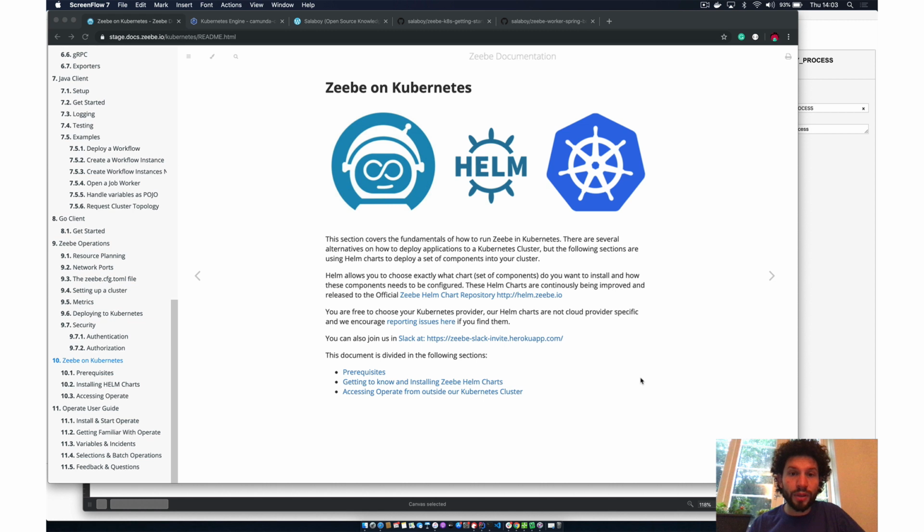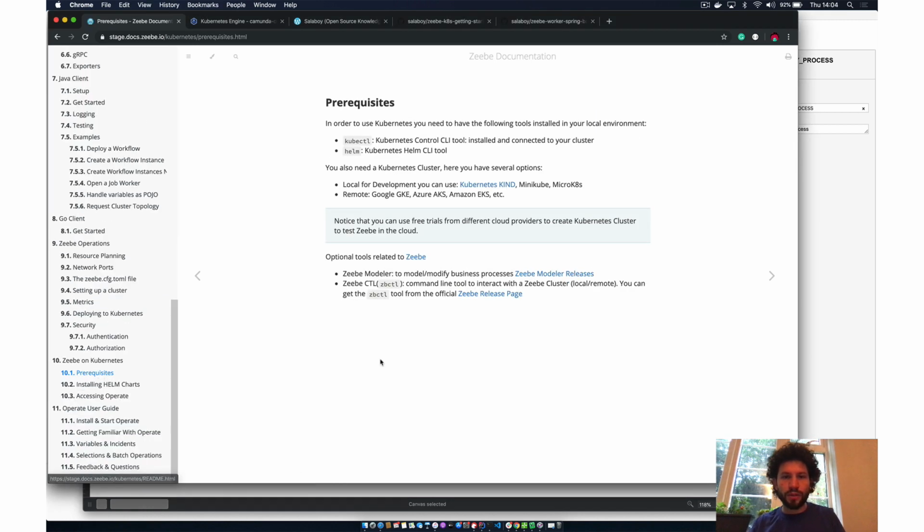Hi everyone. Today I will be showing how to run Zeebe inside Kubernetes using the official Helm charts. In order to do that, I will be following the official documentation, in the section Zeebe on Kubernetes. There is a prerequisite section that you need to follow and install the normal Kubernetes tools. If you're already using Kubernetes, you will probably have these tools already installed.